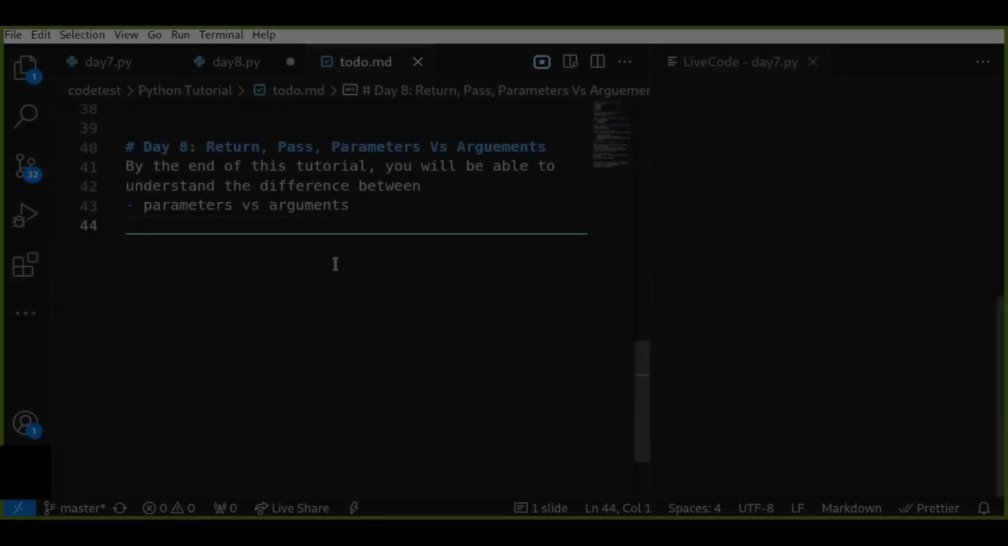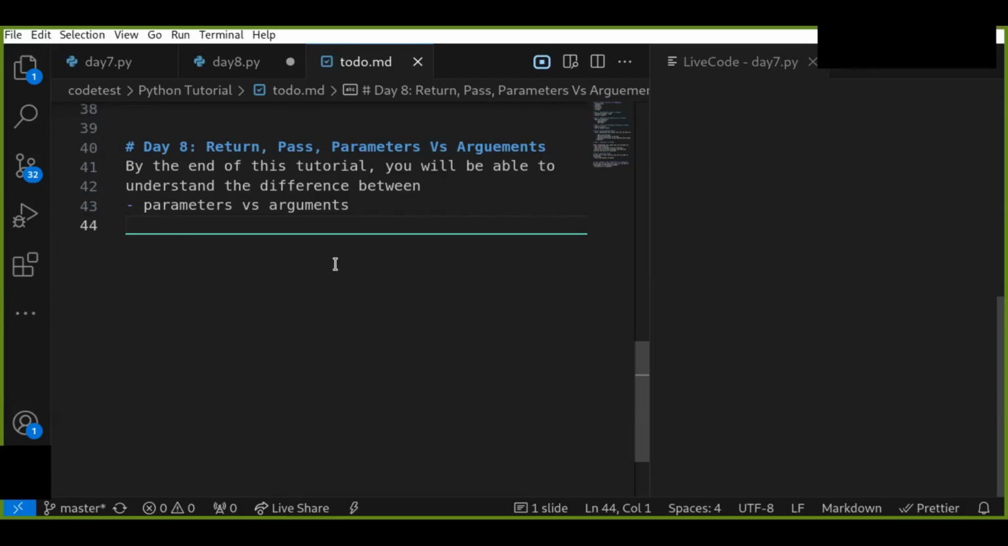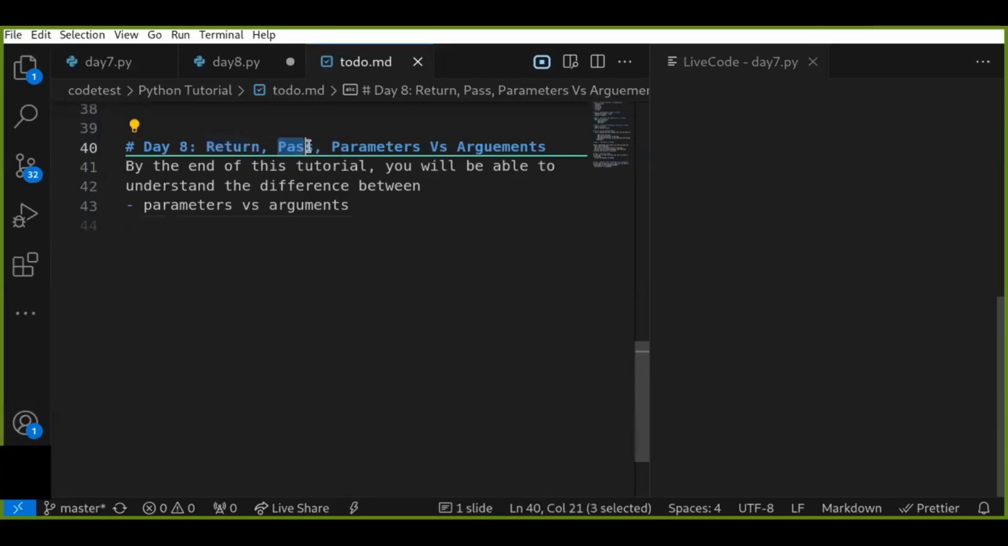Hello, guys. Welcome back to day 8 of the Python for Beginners tutorial. In this tutorial, you will learn about parameters versus arguments. By the end of this tutorial, you will be able to understand the difference between parameters and arguments. And you will also learn the return and pass statements in Python's function.